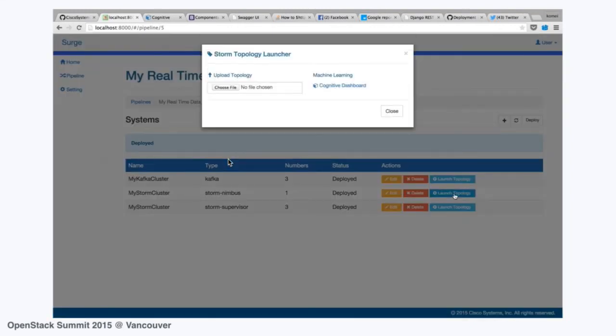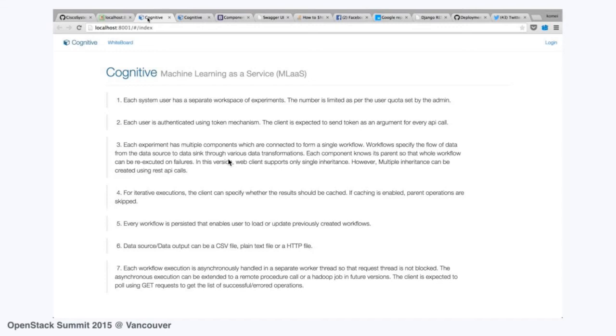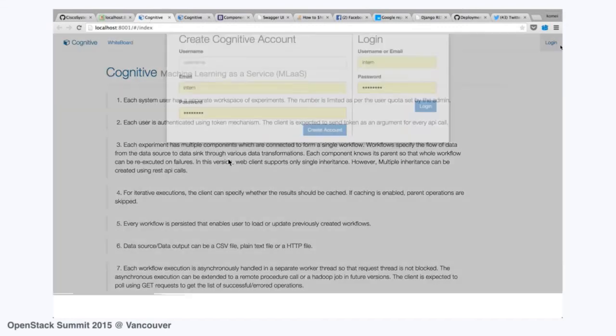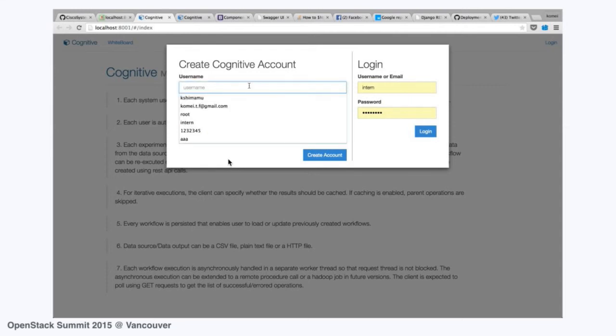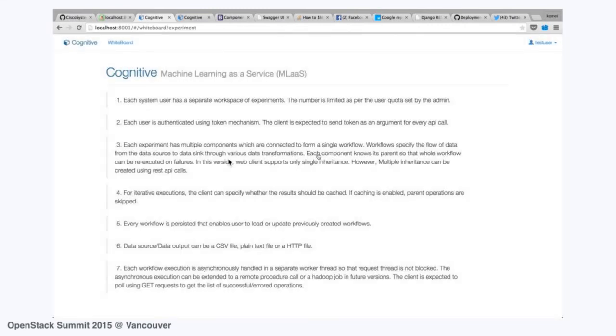Then you can do two things. For example, uploading topologies, which basically come from a compiled jar file, or second, using Cognitive. Cognitive is also a project which provides machine learning as a service. To use this one, we need to fill out a username, for example a test username, and the email address and the password. And then you can enter the dashboard of Cognitive.